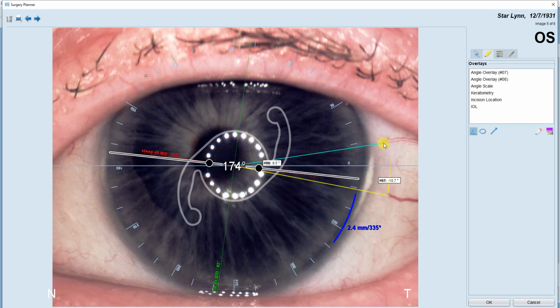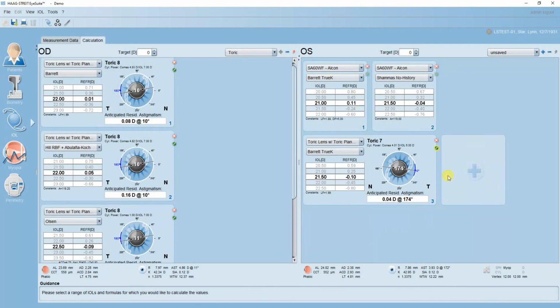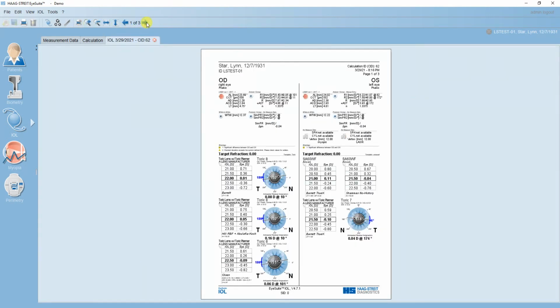The Incision Location Optimizer allows the user to move the incision to locations that offer the least amount of residual astigmatism. The surgical planner can be printed and taken to surgery or saved as the last page of the calculation template. To print without saving, click on the printer option in the upper left-hand corner of the display. To save, click on OK on the bottom right, and you will find that the last page of your template will now include the surgery planner that you have opened.